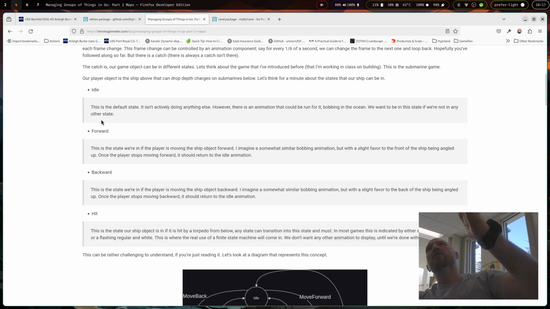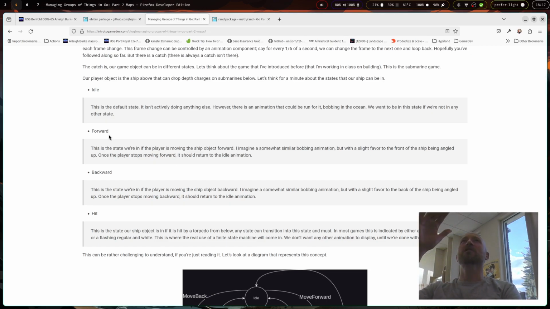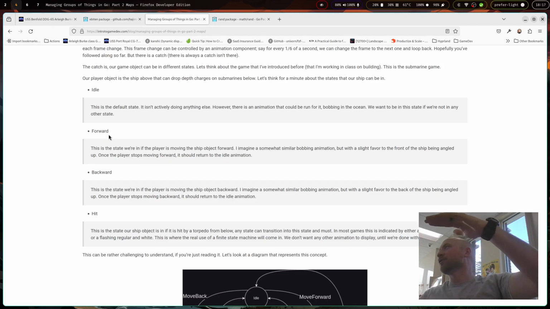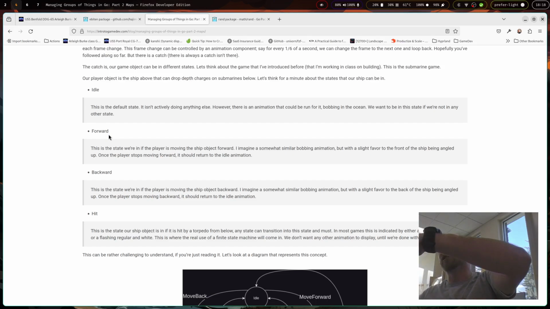I've laid these out in such a way that the idle state is just the default. If nothing's happening, you're in the default state. And then the forward state can override the idle state. I'm picturing in my mind that the idle is just bobbing. And then when we go to have a forward state, we can tilt the front end up like it's busting waves. And when we go back, we could tilt the back end up like it's breaking waves behind. But with those states, once you stop, you stop.